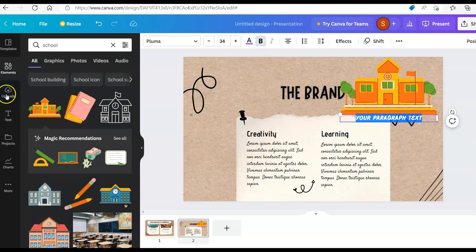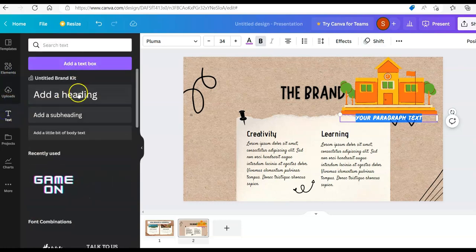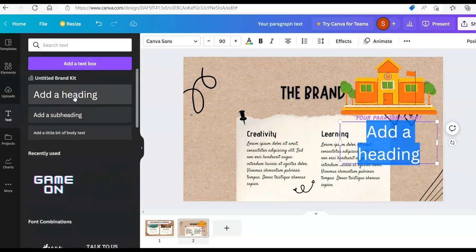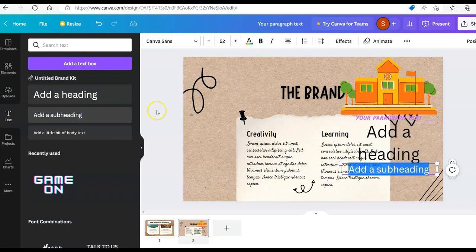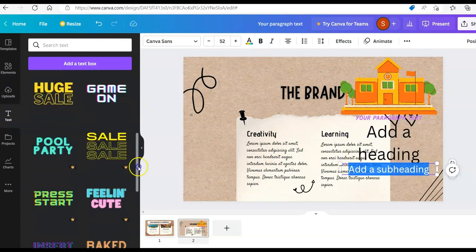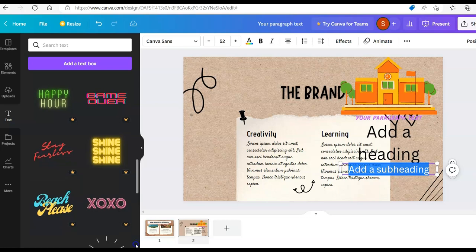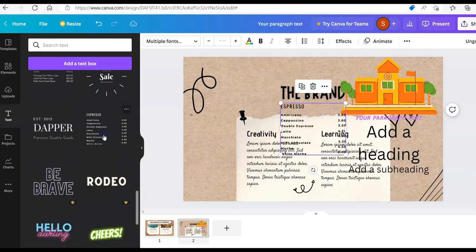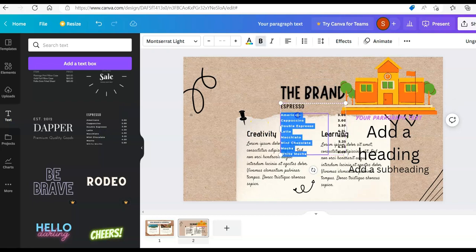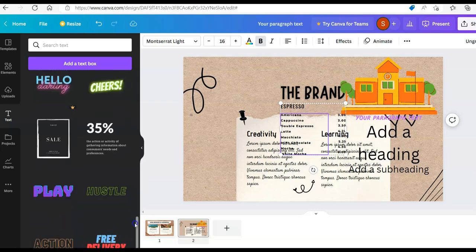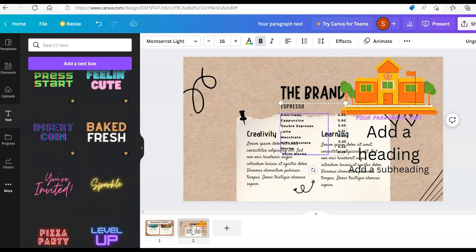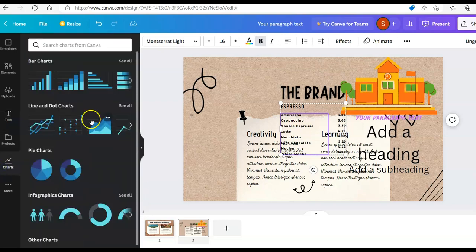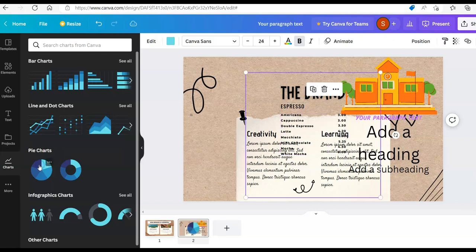If I go back to the text section, you can add subheadings, which add it in for you. You can also select from a variety of ones that are already here if you like the style of the writing. They've got price lists that you can adapt and edit yourself, so you can go in and you can actually change the elements within them to allow you to create your very own. There are charts that you can select from.